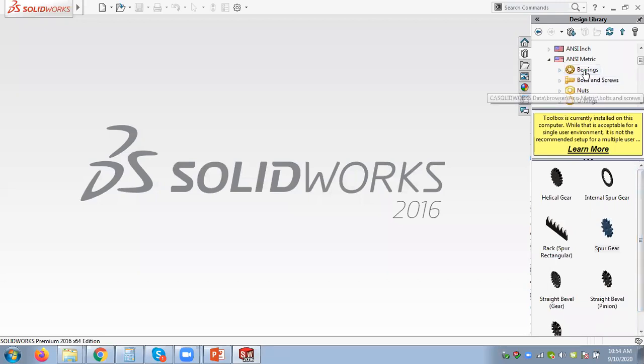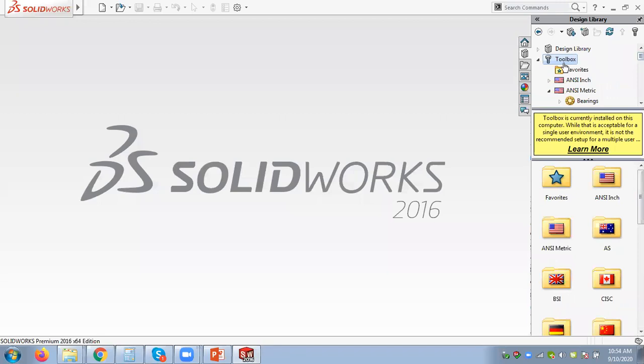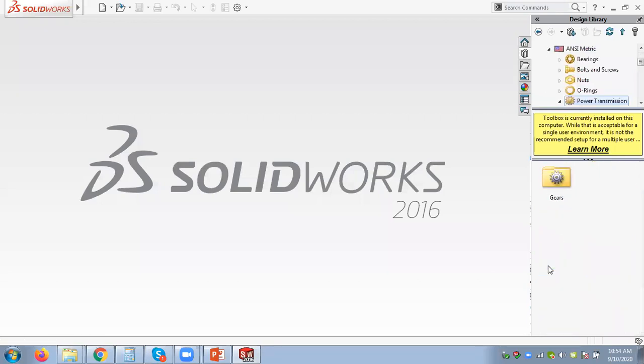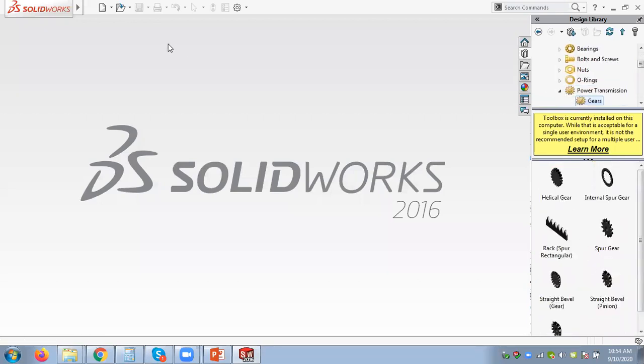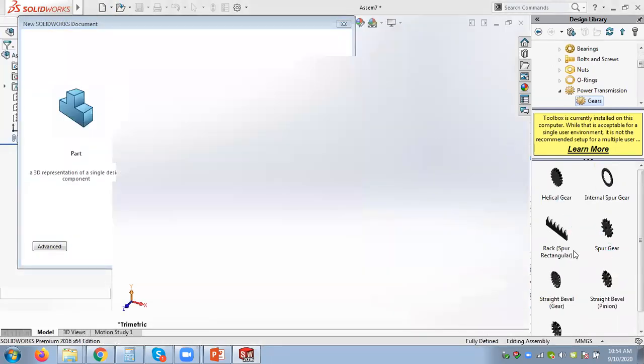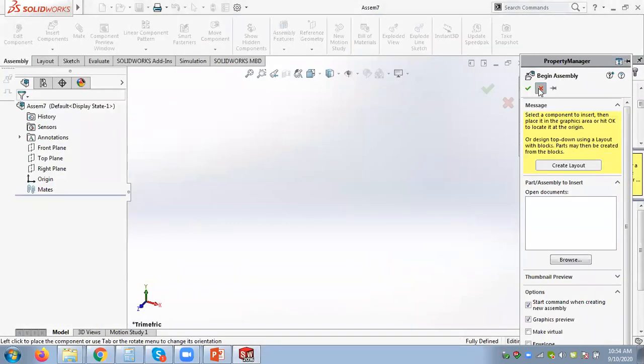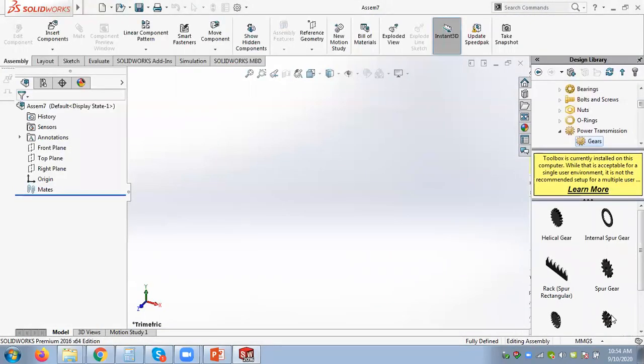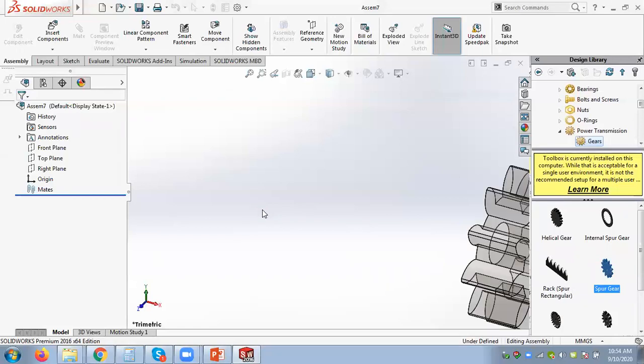So I hope you have the library. So we have to go to toolboxes. If the libraries are not there, you have to install that. Go to, I use the ANSI metric. Anything you can use. This is easy. Then I went to power transmissions. Then the gears. So we need to open an assembly file. Otherwise, if you want to pass a part file, just drag and drop. So I need this as an assembly file. So I drag and drop this per view.